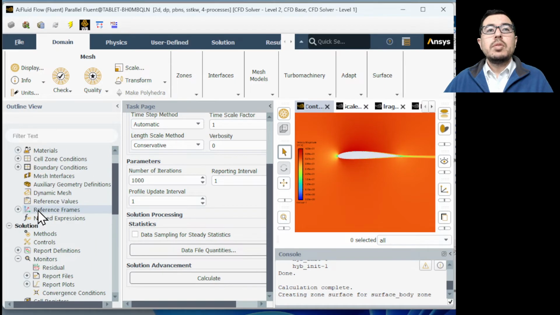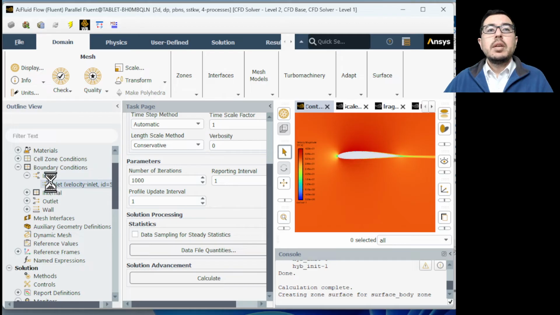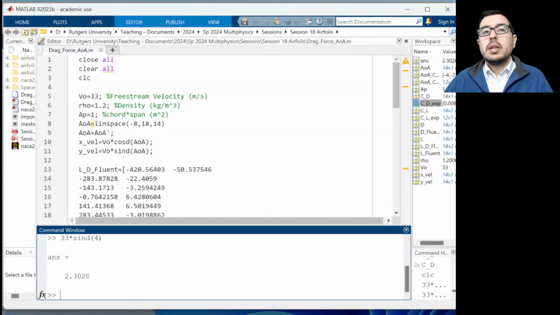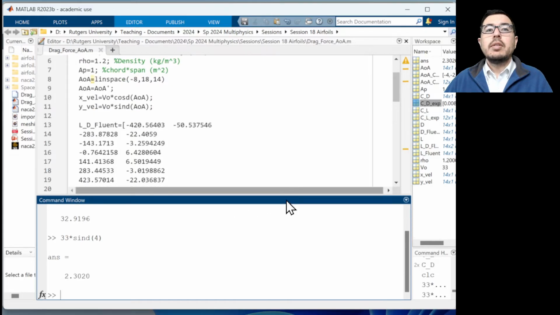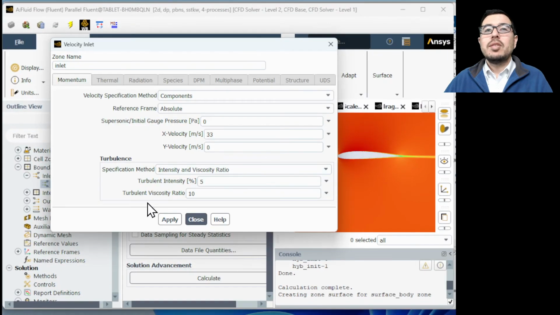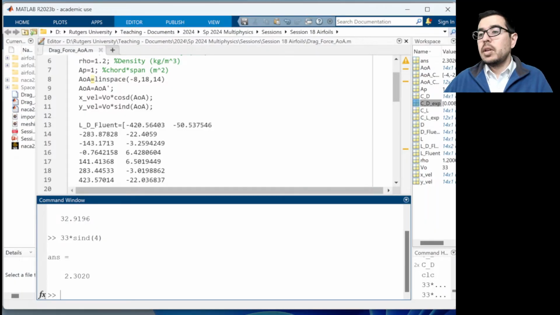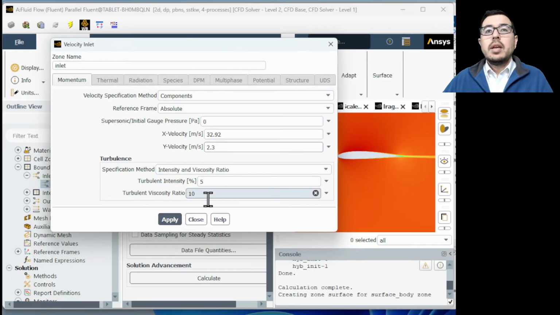So we come up into our boundary condition, and here for the x velocity, we're going to use 32.92 and 2.3. Okay, 32.92. I can't remember things. I'm very tired. Okay, 32.92 and 2.3. Just make sure I got that. 32.92, good. And we hit apply, right?